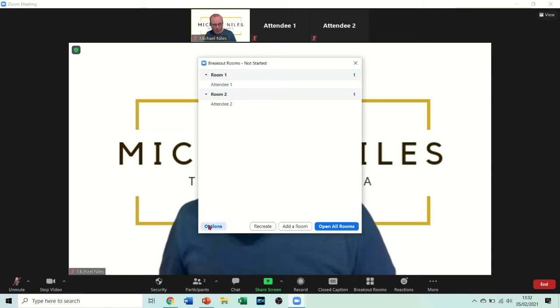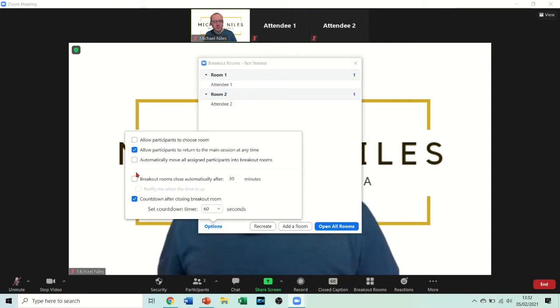And also in the options screen here, you've got allow participants to choose room. We've got automatically move assigned participants into breakout rooms. We've got breakout rooms close automatically after 30 minutes. That is something, I think if I click into that, I will then be able to change that to, for instance, 60 minutes or 10 minutes or 5 minutes, however long you want those rooms to notify when time is up. There's usually a minute countdown that you get for those rooms.